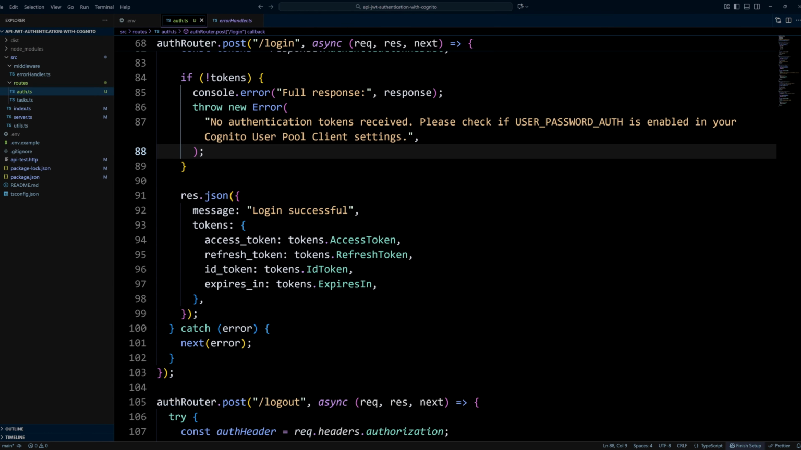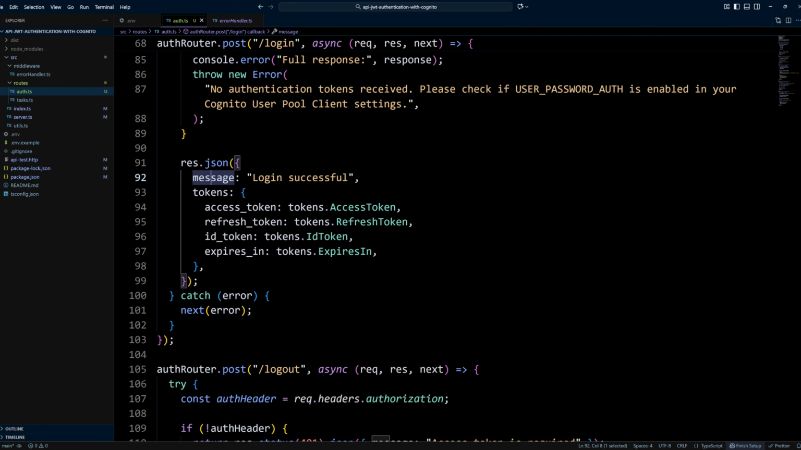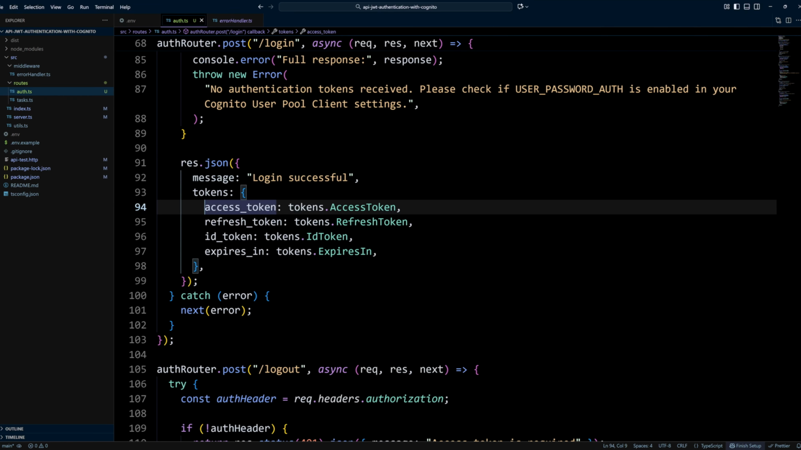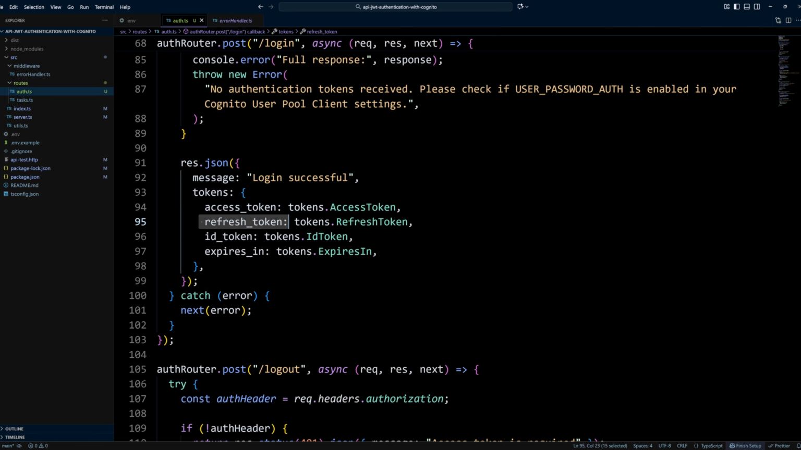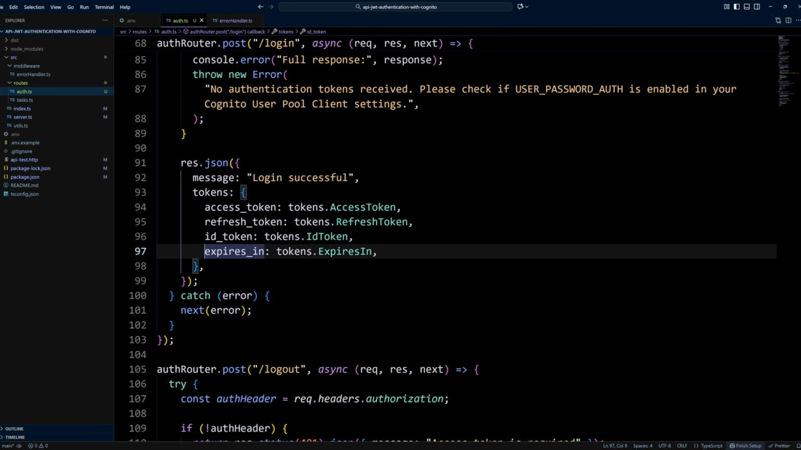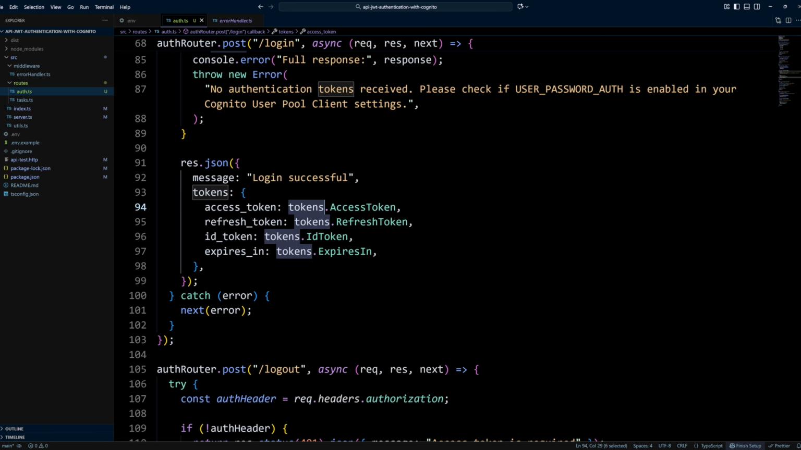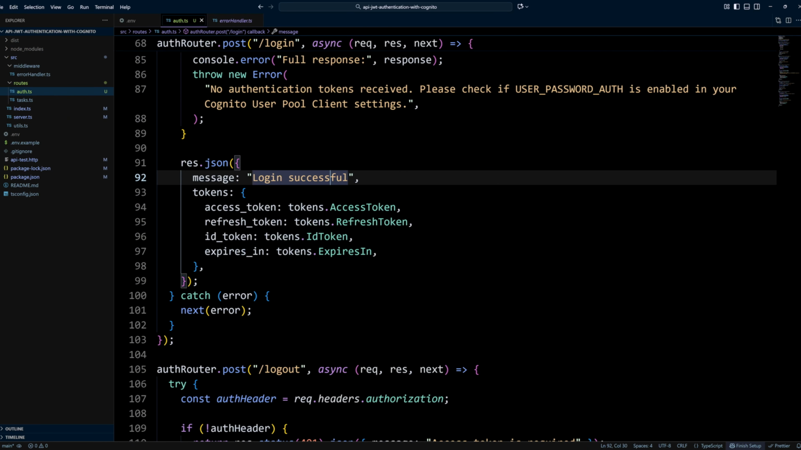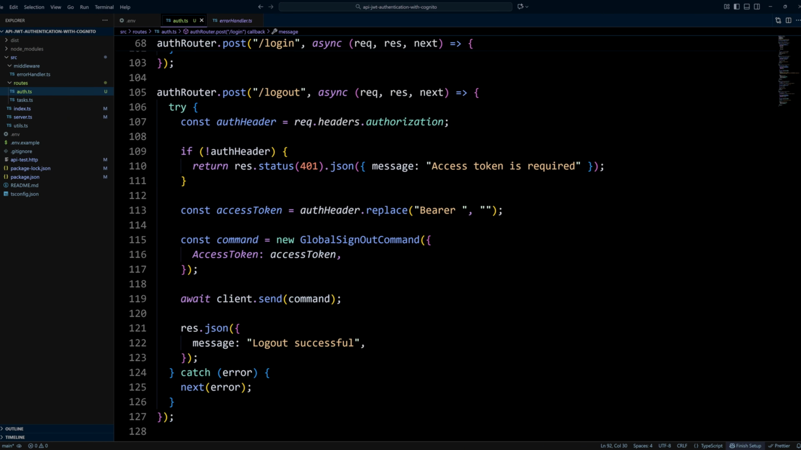However, if we get the authentication result, we're going to send the message login successful, and we will extract access, refresh, ID, and expires in from the authentication result, or rather tokens that we assigned it to, and send it to the user. Next, we are going to create a logout route. In order to log out, we will need the access token. We will get it from the authorization header right here. We will get the authorization header from req.headers.authorization.